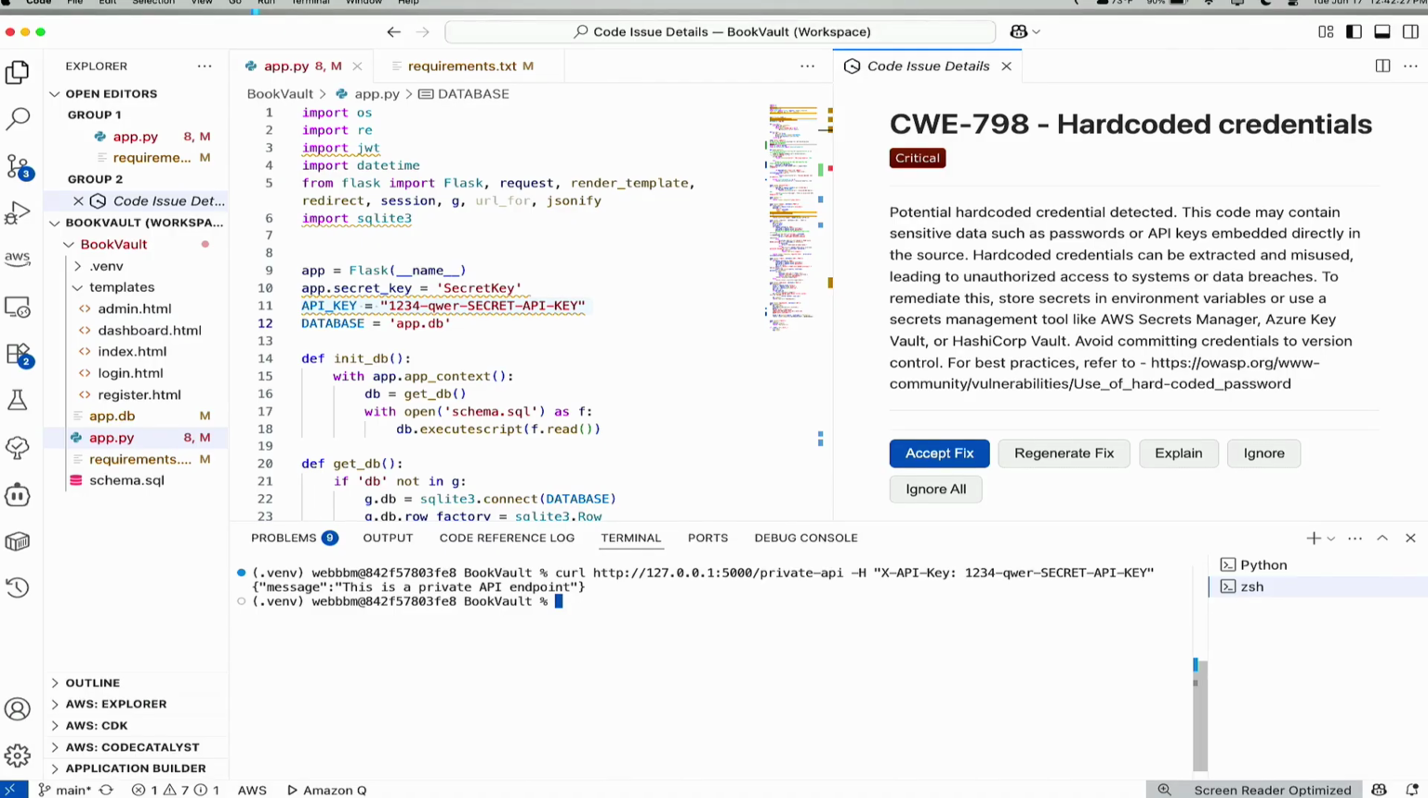To make sure that we understood everything correctly, if I slightly change the API key, we now get the invalid API key response, which confirms this is a true positive, and that I can access the private API endpoint this time.